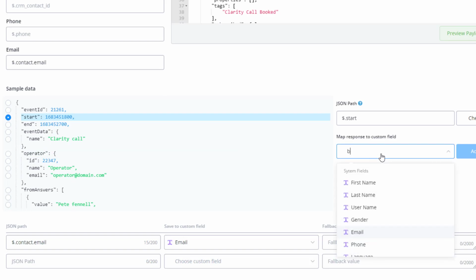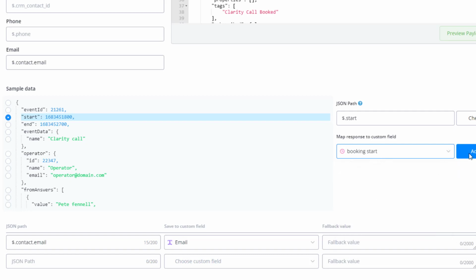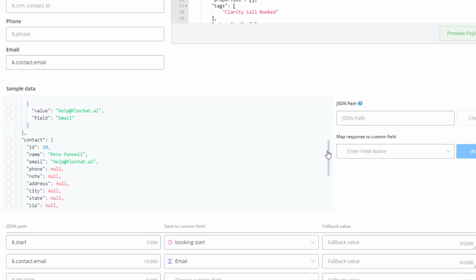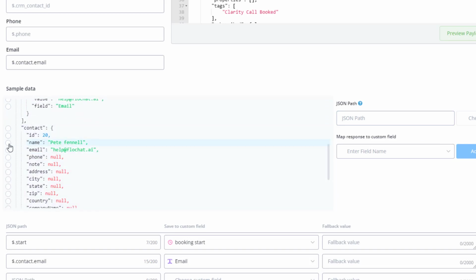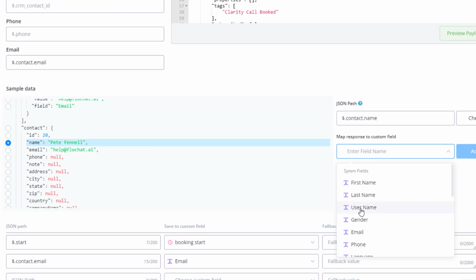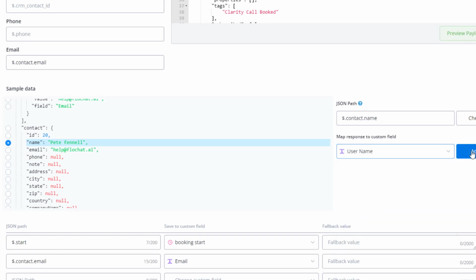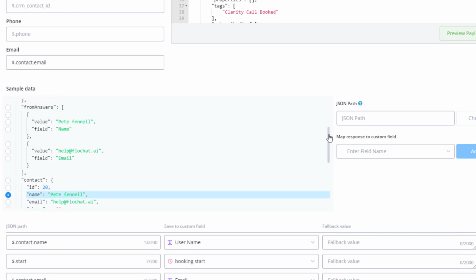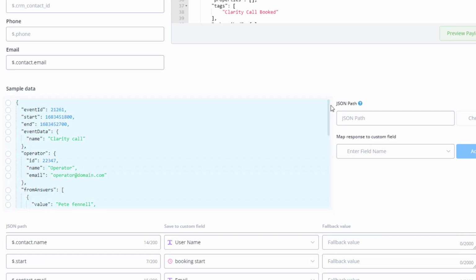So I'm going to put in the booking. I've already created one, which is the booking start. And again, we're just going to add. And as you can see, it's adding to the bottom. So what other information would we like to save? Obviously we want to save their name. So let's go ahead and add that to the user name and add. I think that's probably all we need from here for now.